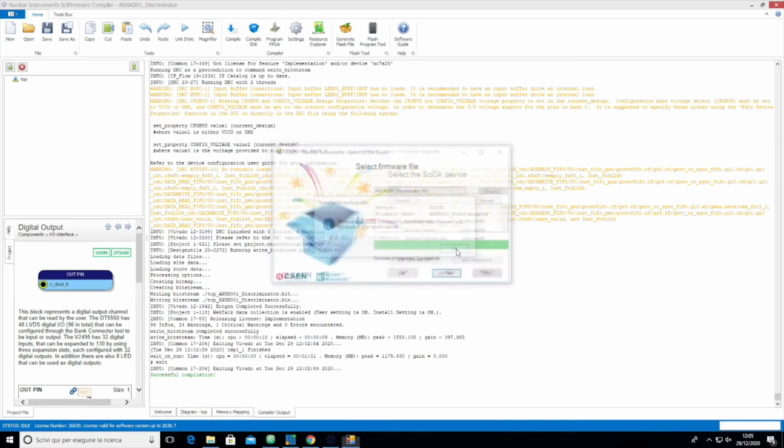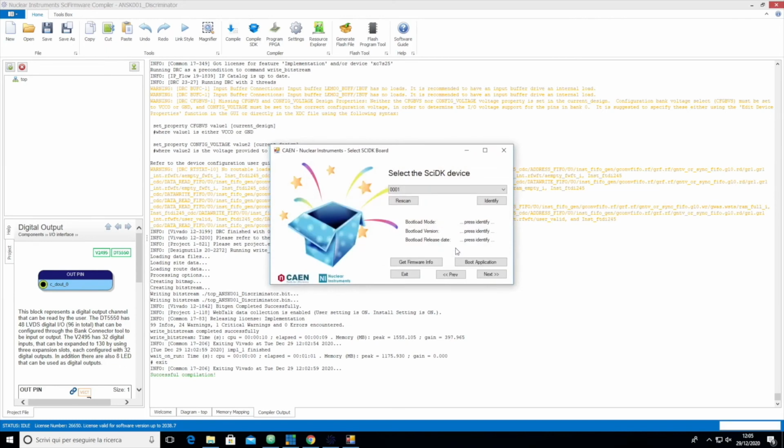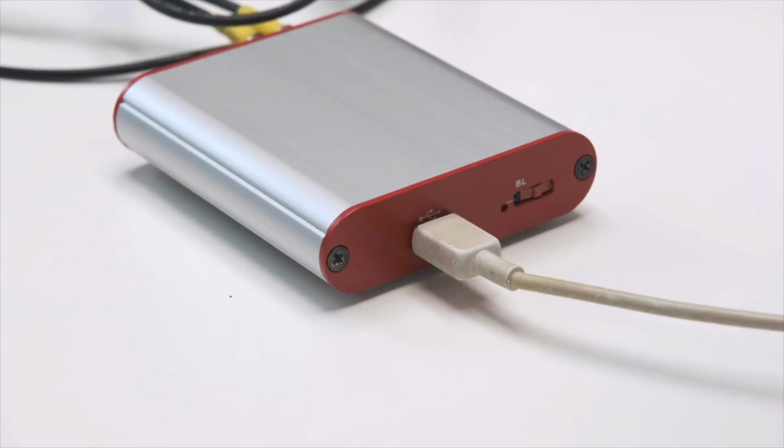Okay, once the firmware is downloaded, you can either press boot application from the SCI-Compiler open hardware download tool, or you can disconnect the board and move the switch to the right. Now it's faster to just press boot application. The blue LED on the board starts to blink. And it means that the board is correctly programmed and is executing your firmware.